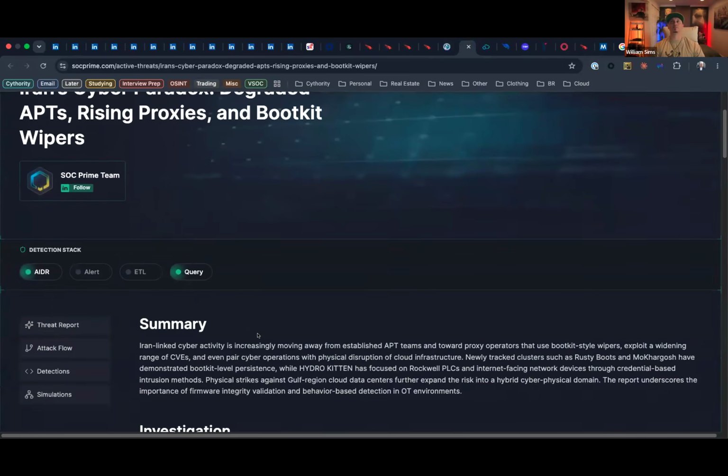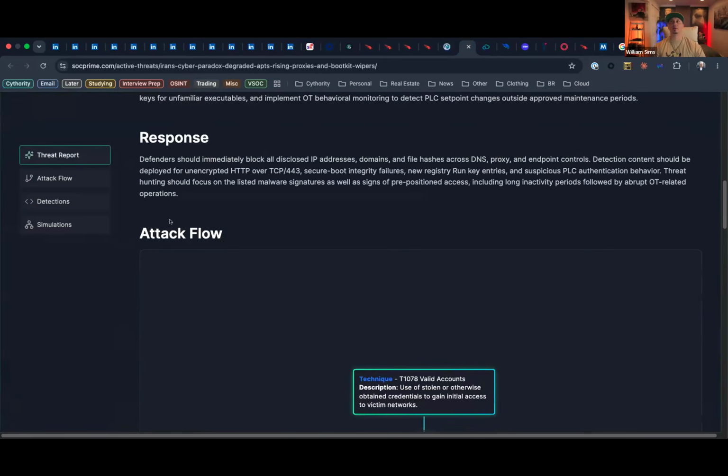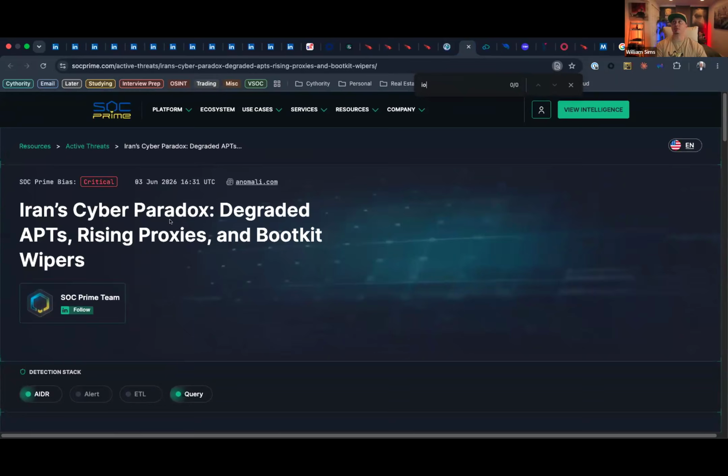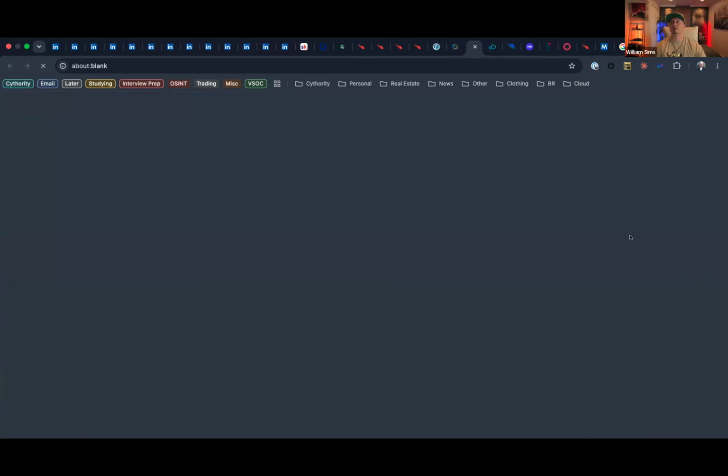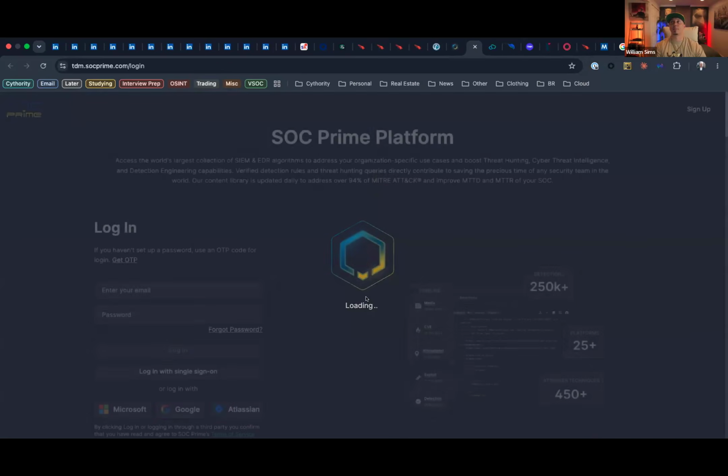So for example, we're at SOC Prime. The first thing I'll do is the same thing, just real quick. Okay, we got 3 hits here. So IOCs hash to detect Iranian. I can see here there's 3 hits right here. Let's see. So IOCs, MD5, source IP, destination IP. So for example, if we wanted to look at this, let's see what this does.